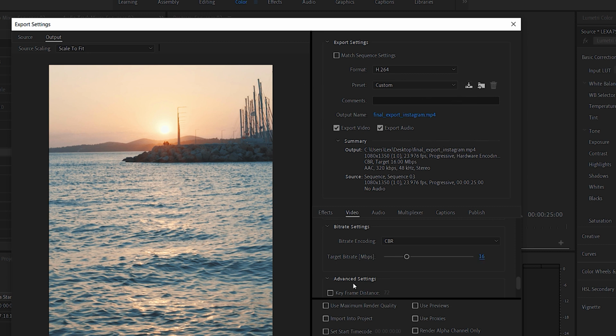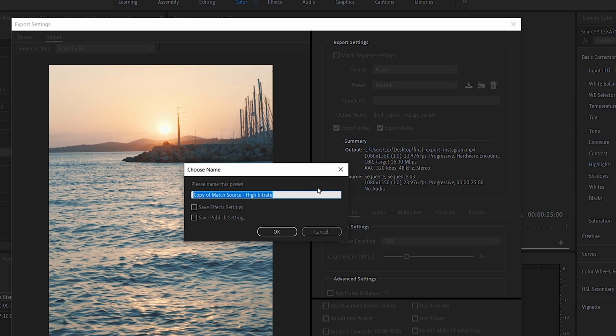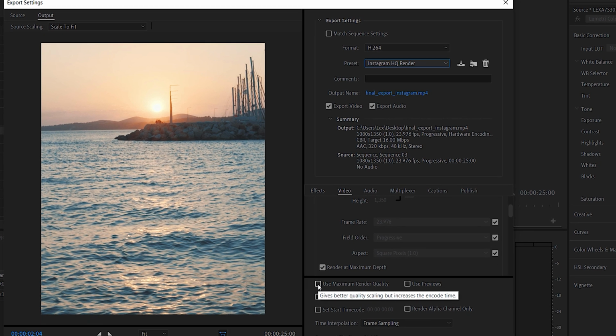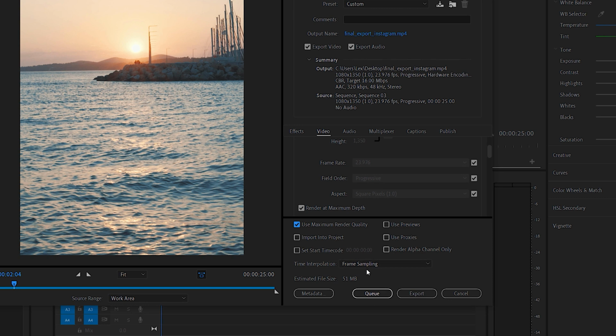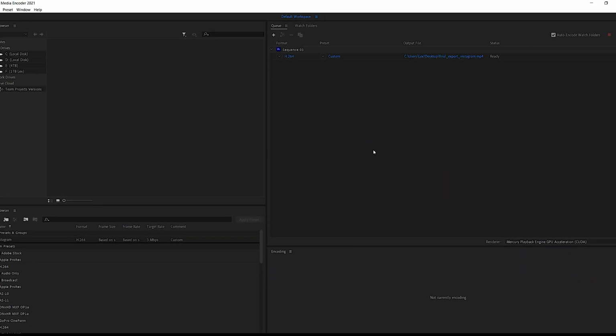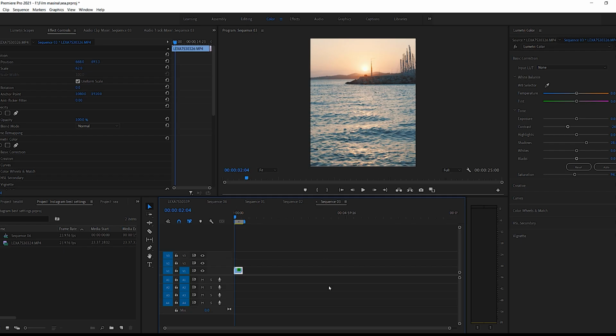Now you can save it as a preset. You can click on this box, save preset, and name it Instagram high quality render. Don't click on save effects or publish settings, just click OK. And now you have it here as a preset. Then before rendering it out, also click this box, use maximum render quality. And then I choose to click on queue, not on export, because this is going to be using Adobe Media Encoder. And while it's rendering the file, you can also work on other projects. You won't be stuck looking at the render screen.